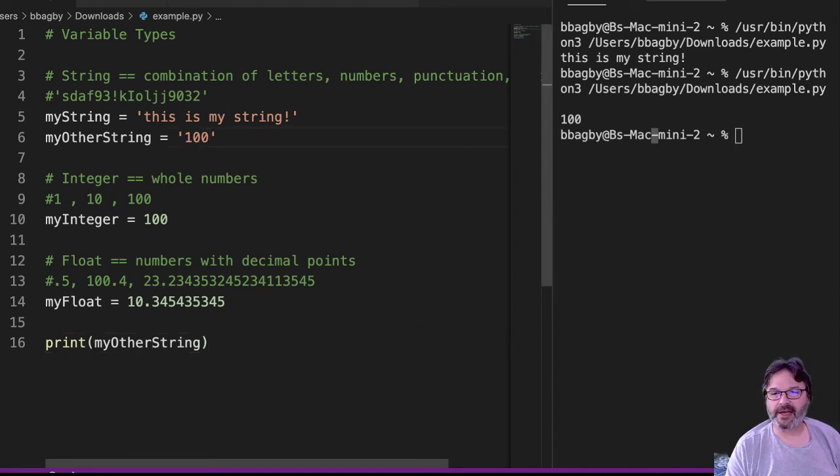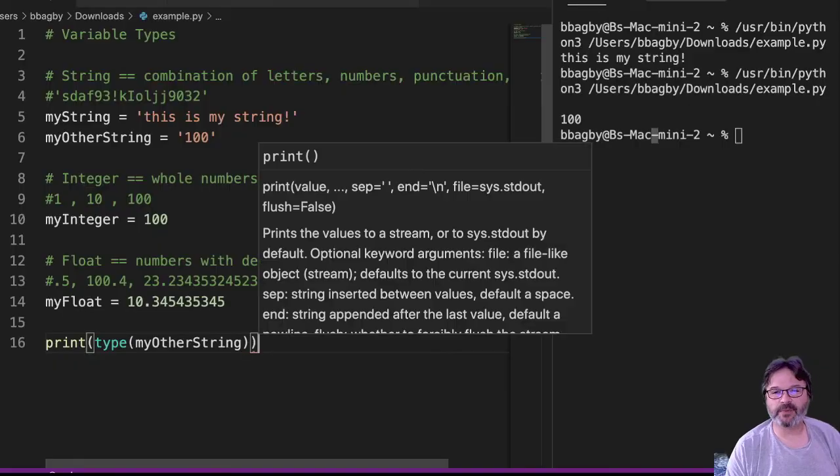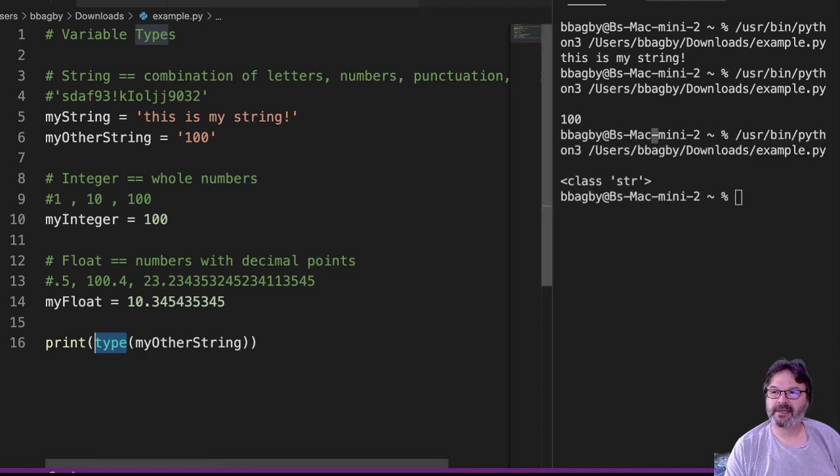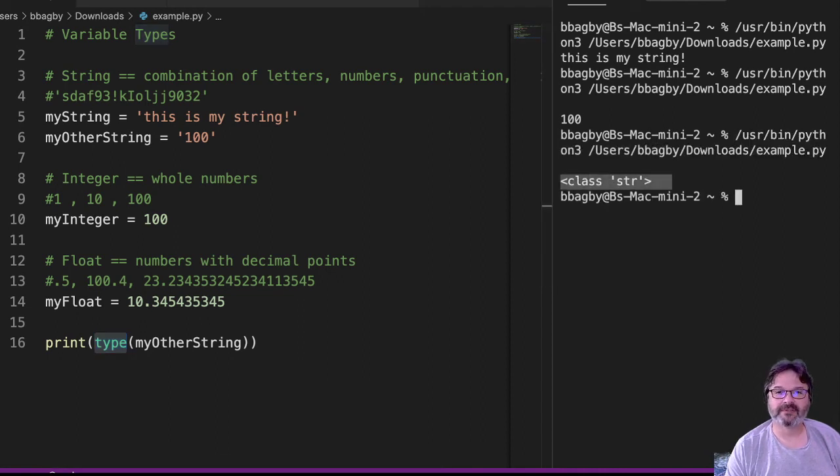Well, how could I be sure of that? Well, that's easy. I can use the type command, type inside here. And you'll see kind of how we use these things. But what this does now is instead of printing my other string, it's gonna print the type of variable that my other string is. So when I click up here, look, it's gonna tell me it's a class string. Right? So that's an easy way for me to check to make sure that I've actually assigned things the way I think I've assigned them. If it was a number, it would say, you know, class int or class float. If it was a string, it would say class string.